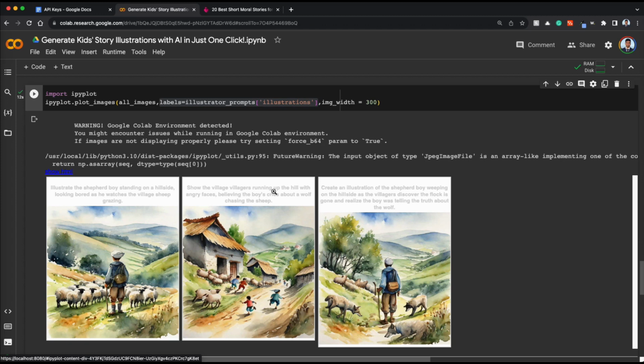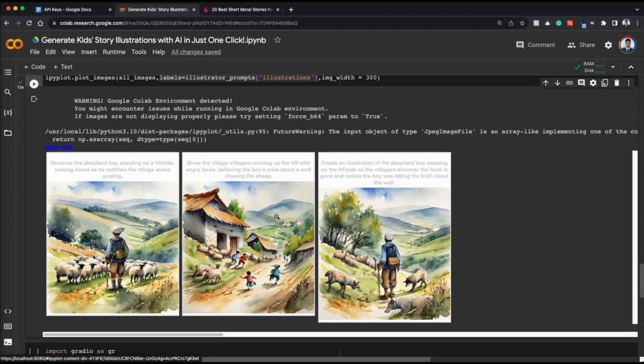Show the villagers running up the hill with angry faces. Boy cries about a wolf chasing the sheep. Of course, it didn't get all the details correctly, but this looks pretty good. I mean, some people running and there is some ruckus happening. And the third one is create an illustration of a shepherd boy weeping on the hillside as villagers discover the flock. Well, it didn't get things correctly, but there is some wolf and some sheep. So looks okayish, not bad.